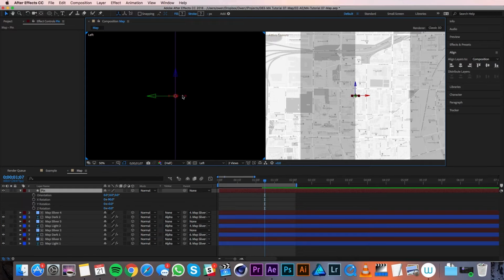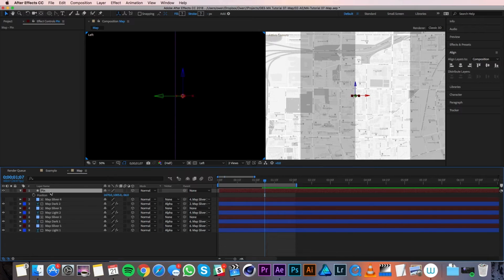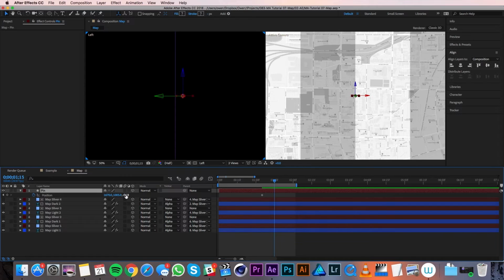Right now, my pin is getting cut in half by the map layers, so I'm going to change the Y value so that it's just above it. I'll pull up the pin's position with P on the keyboard, and I'll bring my playhead to 105, and then I'm going to set a keyframe. I'll move my playhead 10 frames down, and then I'll change my Z value so that it raises up above my map, so it falls into place.